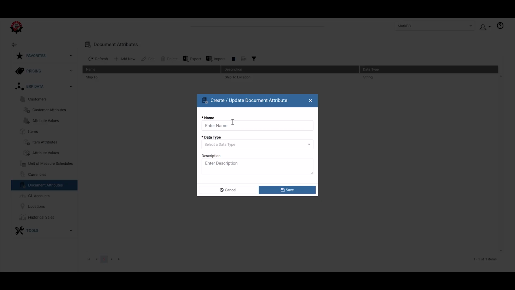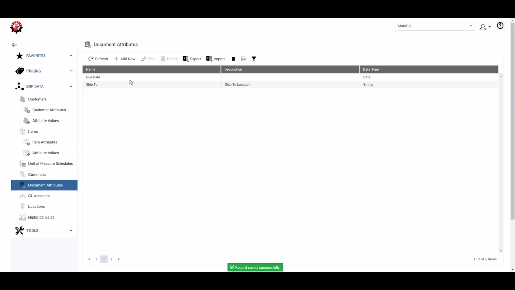I'll name it due date. It's a data type of date, so as long as you get the data type matched there. Now we have a due date, and we can use that to drive pricing as well. So now let's say if the due date is before the end of the month, then they get an extra priority. If they're after their due date, then they pay more.